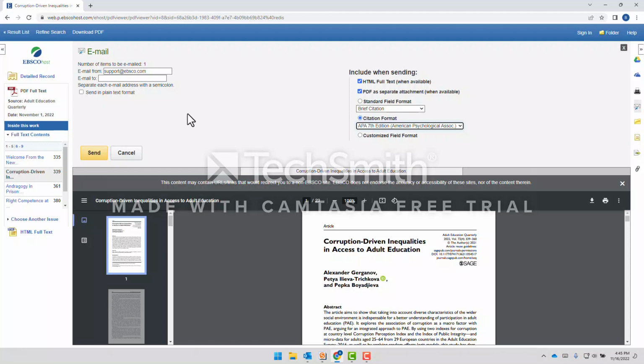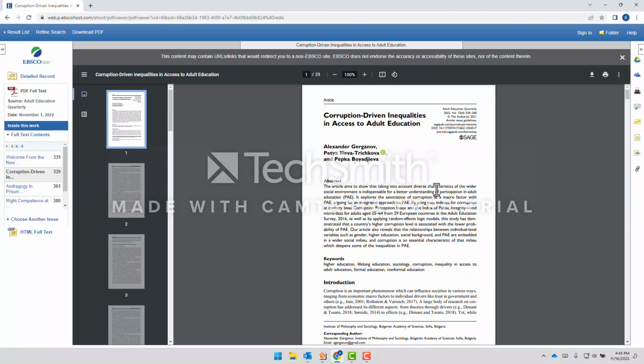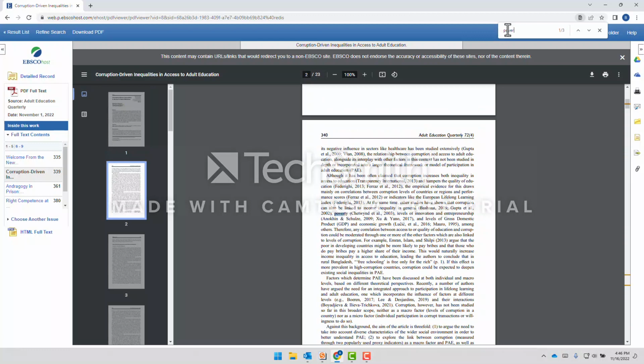So that's very helpful. Now, let's say I look at this and I see it's 23 pages long. I don't want to read 23 pages. I only need to know when it starts talking about poverty. So I can press Control F and a little search bar right here will pop up. And I can type in poverty. And it mentions poverty 3 times in this article.